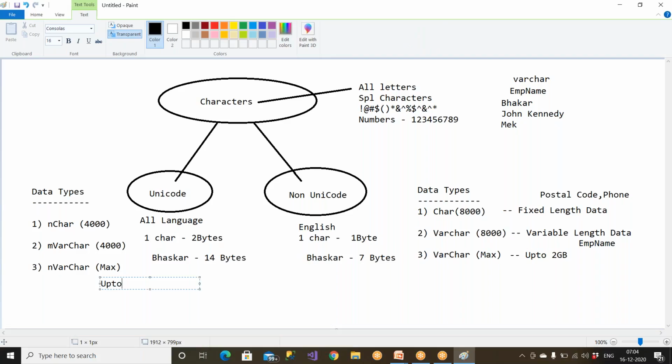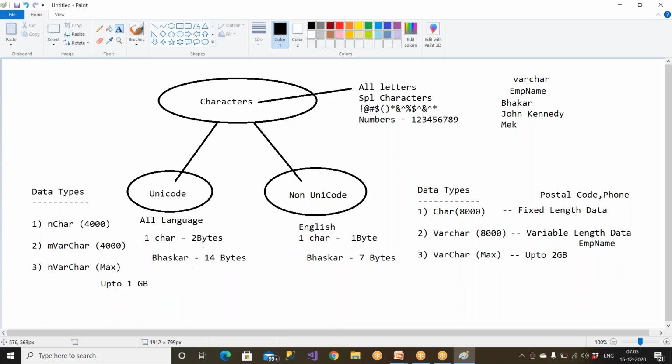Up to how much data can I store? 1 GB. Why 1 GB? Because 1 GB into 2 bytes, it will become 2 GB. Clear? Why 4000? Because each character is going to occupy 2 bytes. Unicode supports English plus all other languages' data. Be clear. NCHAR stands for what? National Char. You can have English data plus Hindi data or Chinese data, any data you should be able to store. Clear? And nvarchar, that is also the same thing, same rules applicable.